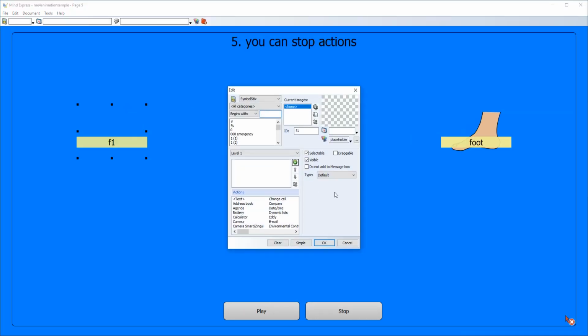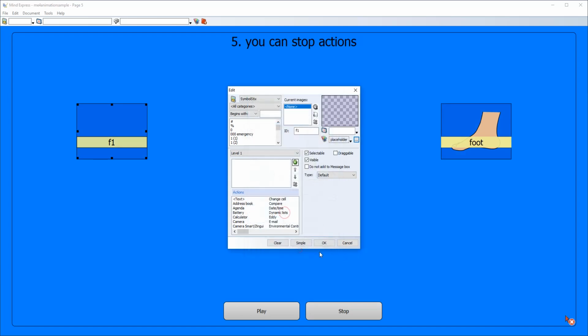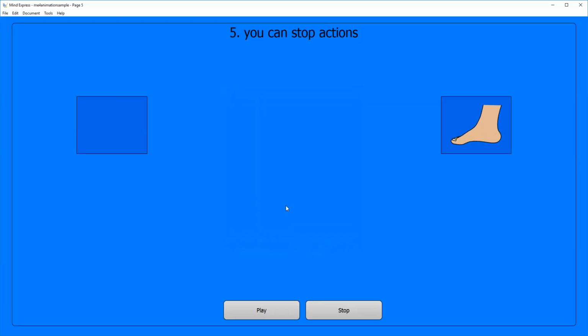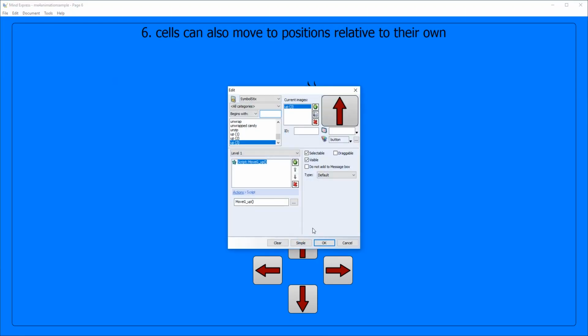Okay, now for our purpose, it's interesting to see what's going on. But just so you know, these cells don't have to have a specific style that you can see. These placeholders can have a transparent style, so you don't see where they are positioned. Great. Then there's another new function called move relative.